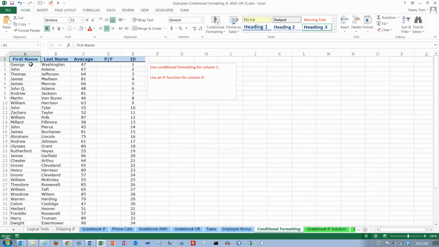In this video we're going to take a look at a feature of Excel called conditional formatting. Conditional formatting changes the formatting of a cell based on the content of the cell. So you might have low numbers formatted one way, middle numbers formatted another way, and high numbers formatted another way. So that's basically what conditional formatting is.